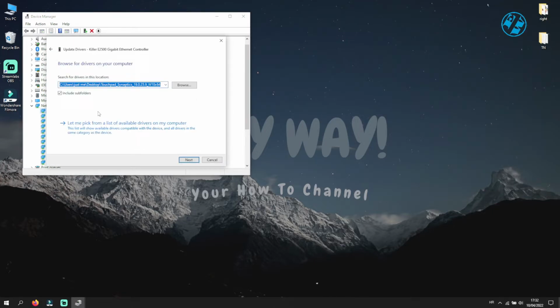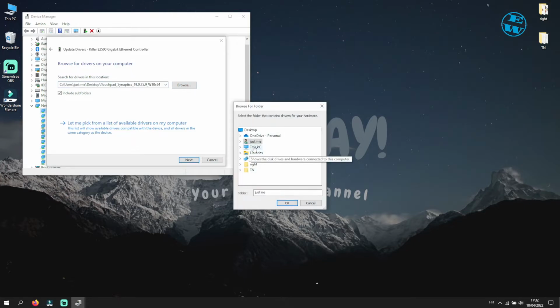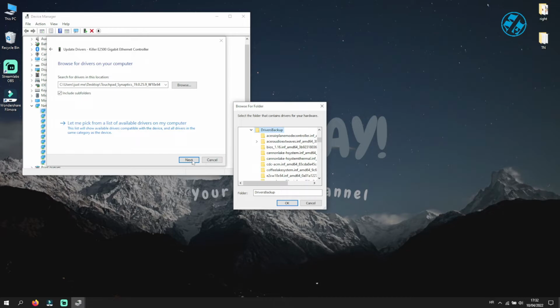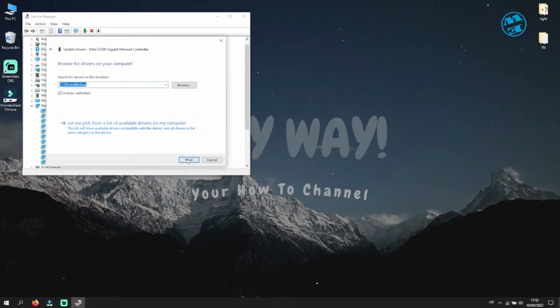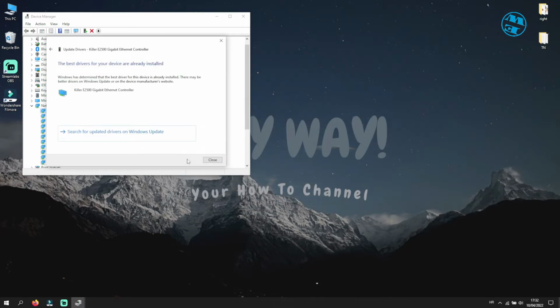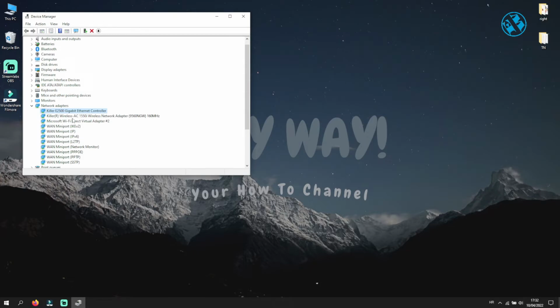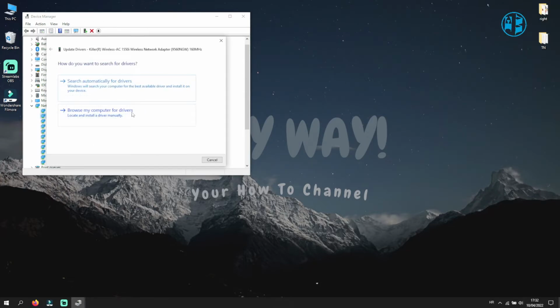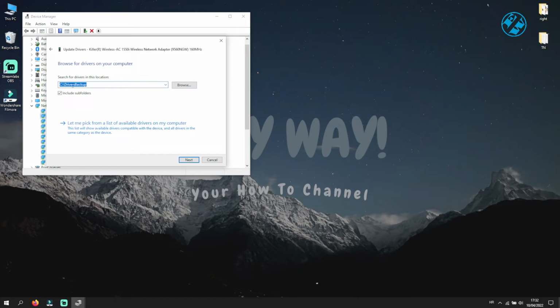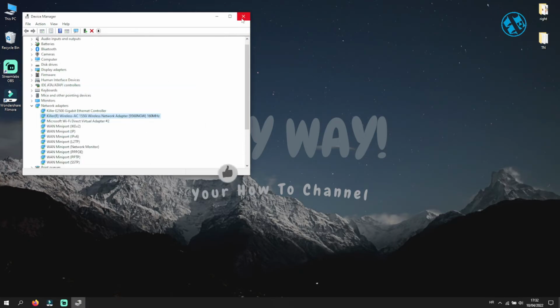Now click on Browse My Computer for drivers. Click here on Browse and find your backup folder. Select it and click OK. Click here on Next, and your device driver will be updated. Do this for all devices with yellow mark next to it. You don't need to search backup folder every time, because first time you do this, Windows will remember it.